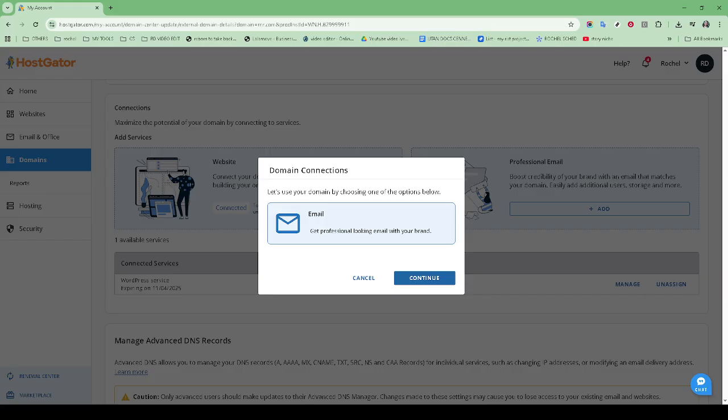With WordPress or your chosen website builder set up, you can now begin to customize your site. Choose from a range of themes. These are templates that set the look and feel of your site. Consider your brand, audience, and the kind of message you wish to convey.